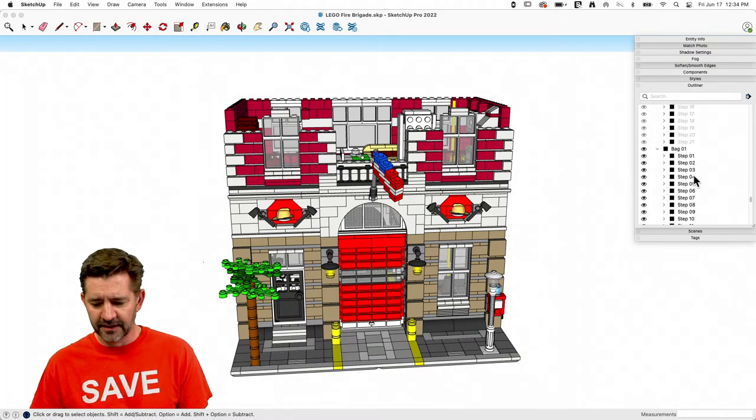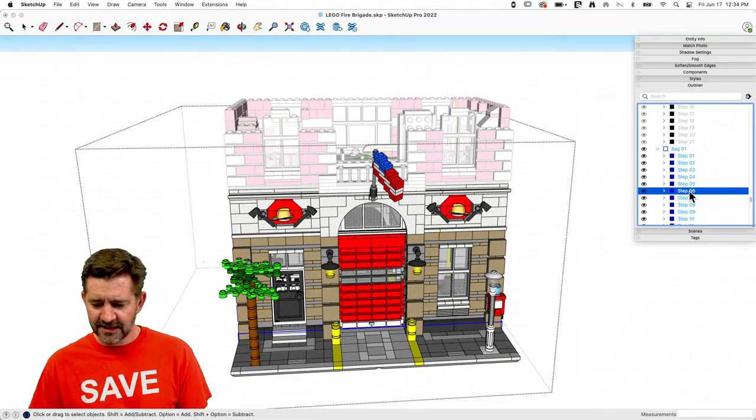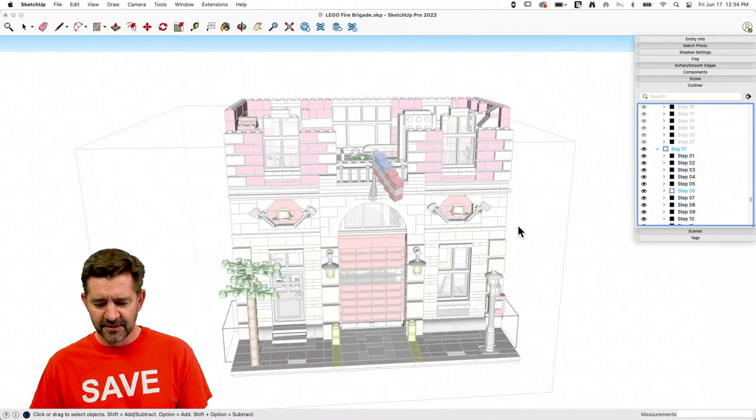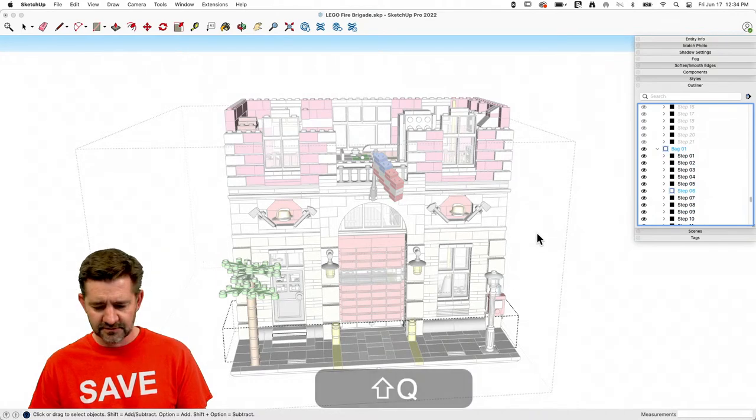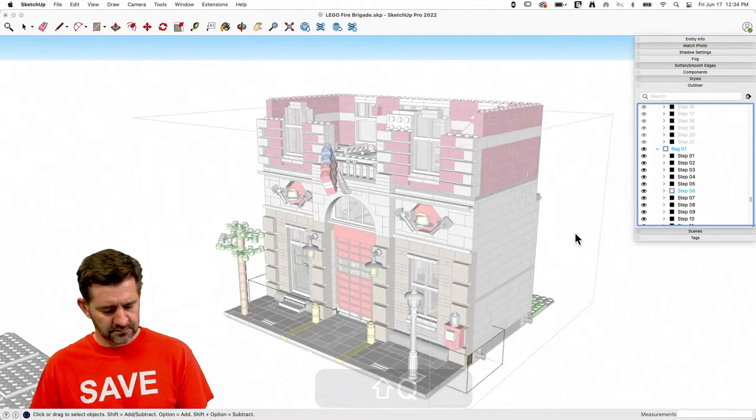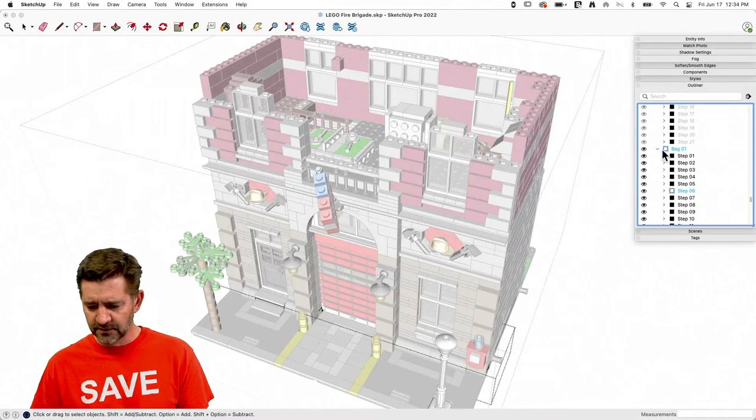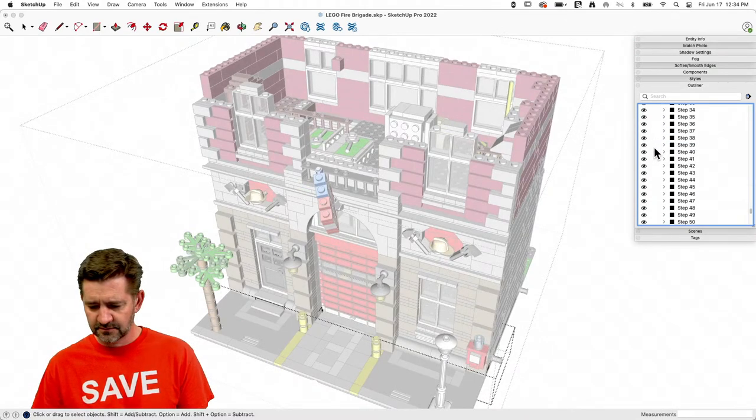If I grab, at random, this step, I'm in bag one, which is the bottom half of the building. If I go into step six, let's hide everything else. Well, let me turn off bags. Let me actually change where I'm at, because I'm not going to go into bag one.